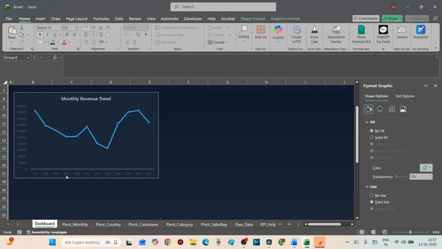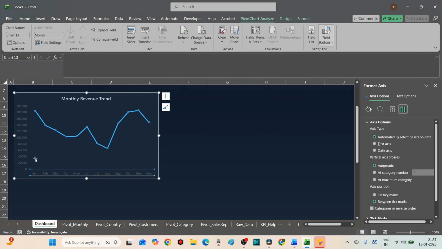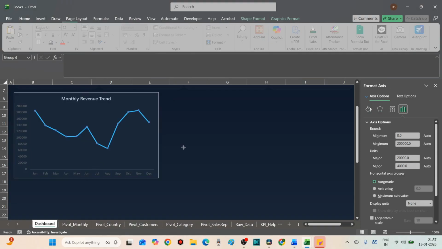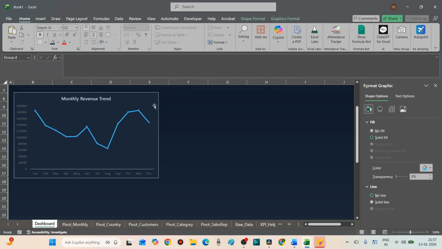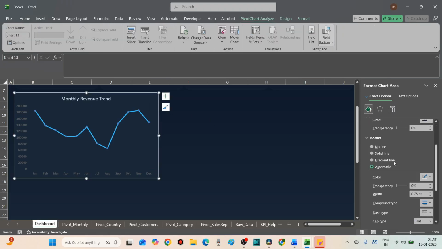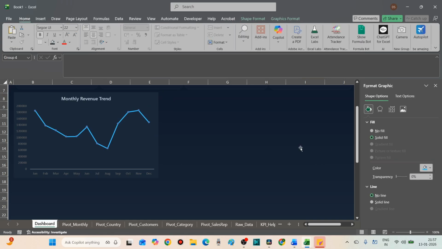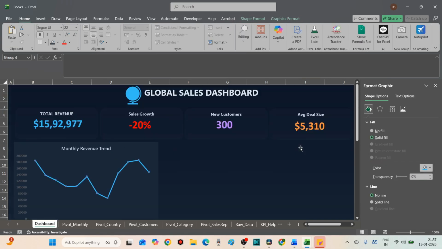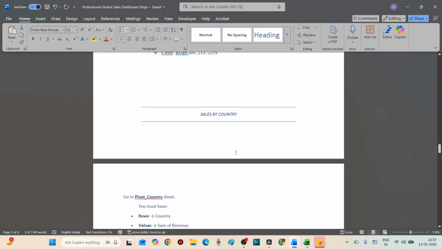And in the same way, you can add all the charts: sales by country, top 10 sales representatives. Sales by category is optional. If you want, you can use the same method we have used for the other charts.